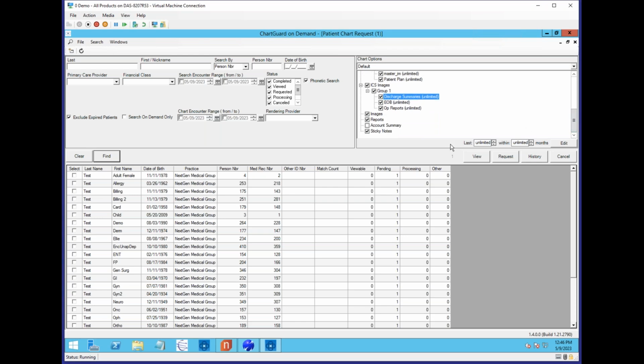All right. Additionally, if you were looking for financial data, you could have the account summary in there, sticky notes. All these things are up to you. And again, you can set a preset based on each constituency that's doing a request. So again, legal might have different options than a person, than a payer.